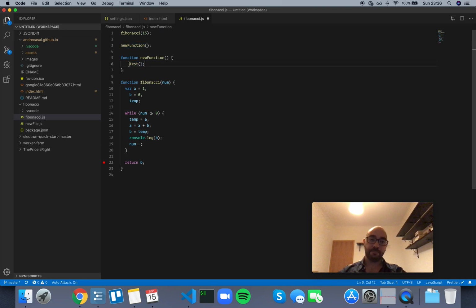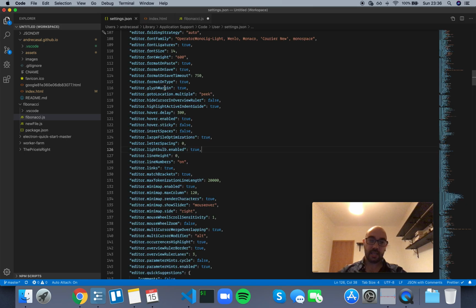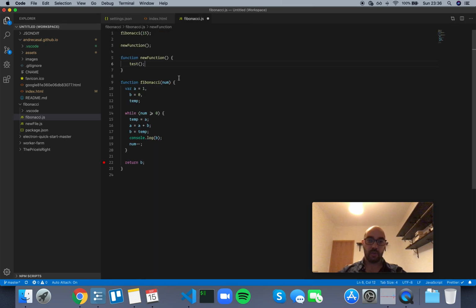Now, the setting is related to that little light bulb showing up or not. Now, you don't actually need to have the light bulb show up because you can just press command dot or control dot if you're on Windows, right?